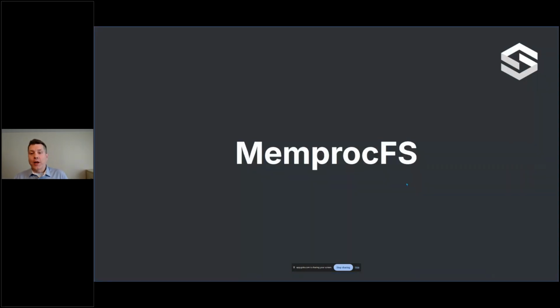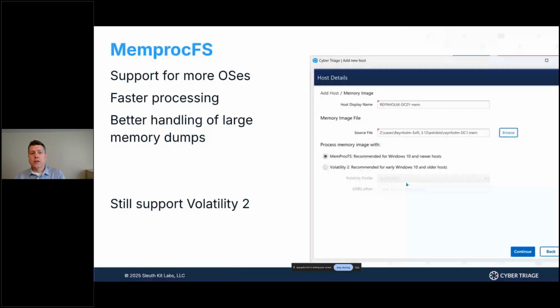Starting off, MemprocFS. The advantages of MemprocFS, as I said, are that it supports a much wider range of operating systems, has a bit faster processing than Volatility, and has some better handling of large memory dumps, and we still have retained support for Volatility too. Adding a MemprocFS memory capture is exactly the same as adding any other type of memory image. Except when you go to add that memory image, you will now see that you get an option to choose MemprocFS as the source.